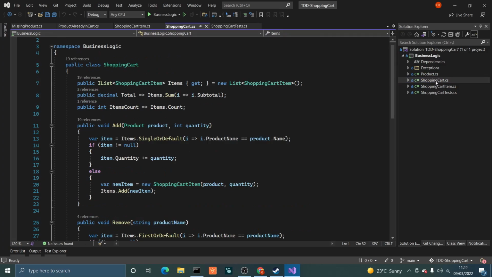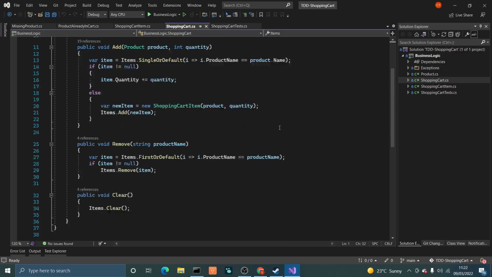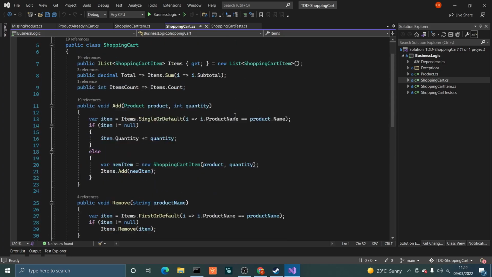Let's have a look at the shopping cart. Here we go, this is the shopping cart functionality where we've got items. It works out the subtotals. It's got an items count property. We can add, we can remove, we can clear out, and the code is really nice and easy to read.